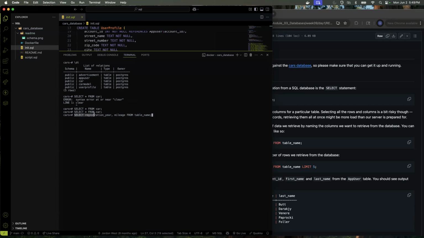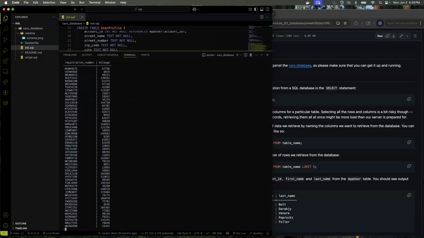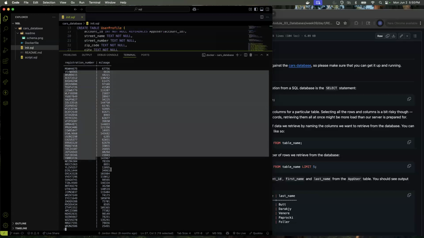Because now look at my thing. It's not wildcard star anymore, right? It's just registration year and mileage from table. Table name is nothing. I don't have that table. So let's go car again, semicolon. And let's see if we just get the two columns here. It was registration number. Good catch. All right, let's try that again. It's not registration year, it's registration number. Okay. That's how we threw the error. Let's try it again. There you go. I got those two things.